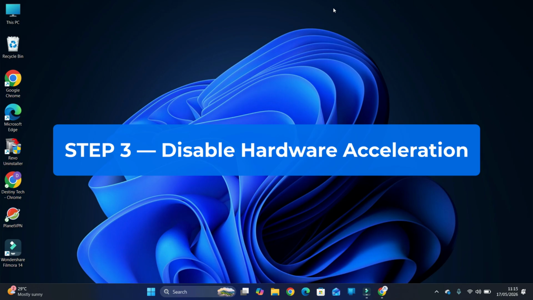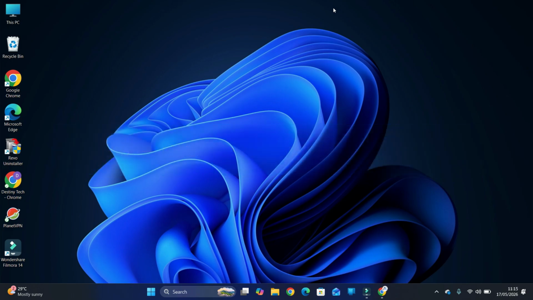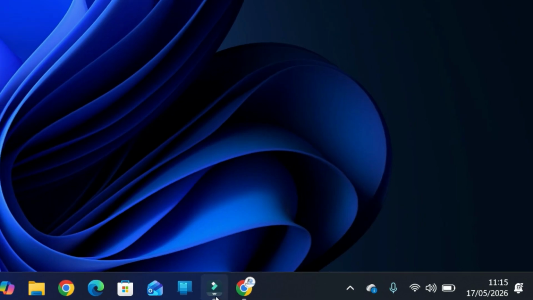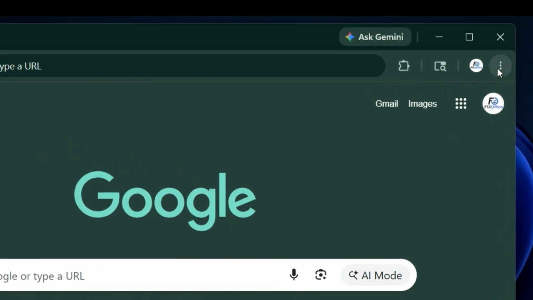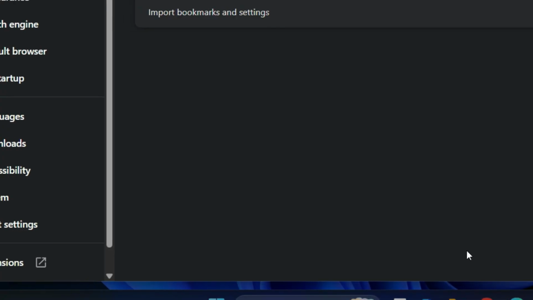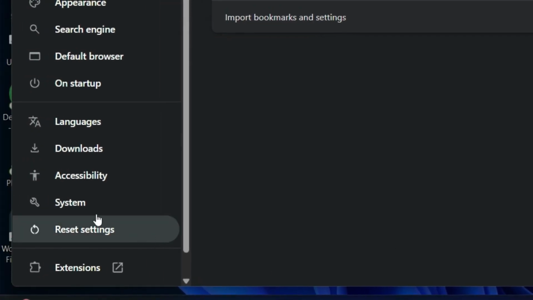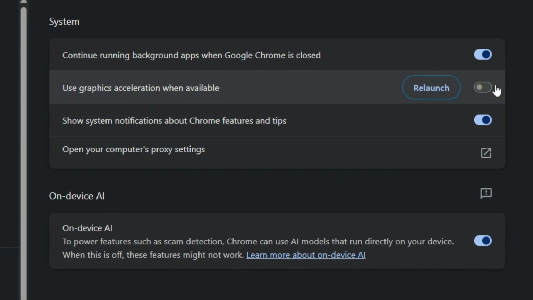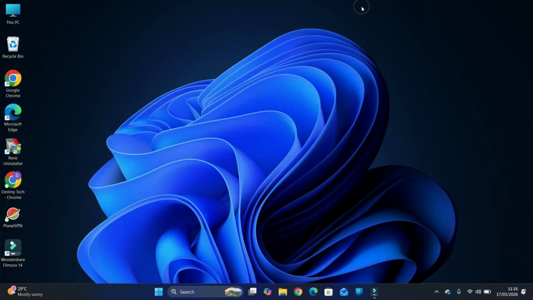Step number 3. Disable hardware acceleration. If Chrome opens but crashes frequently, try this. Open Chrome. Now click on the 3 dots here in the top right corner. Select Settings. On the left side, you will find the System menu. Click on that. Now you will find Use graphics acceleration when available. Disable it, and then close Chrome and restart it again.